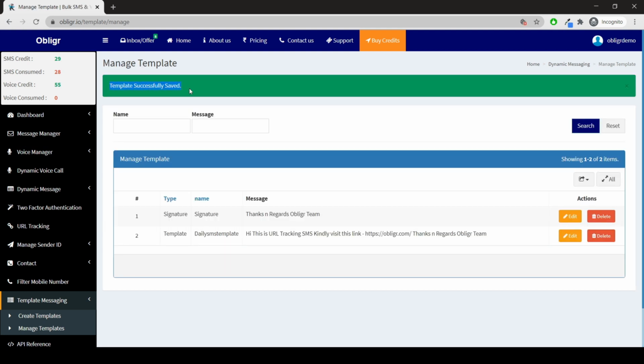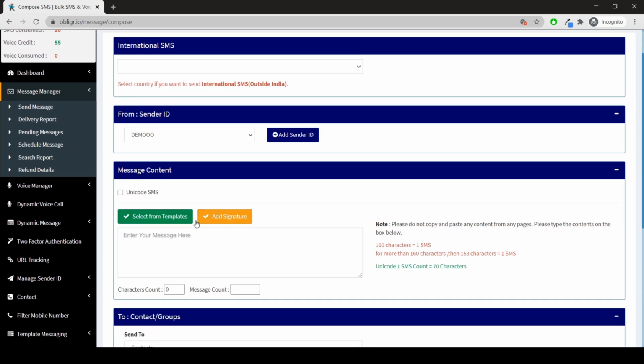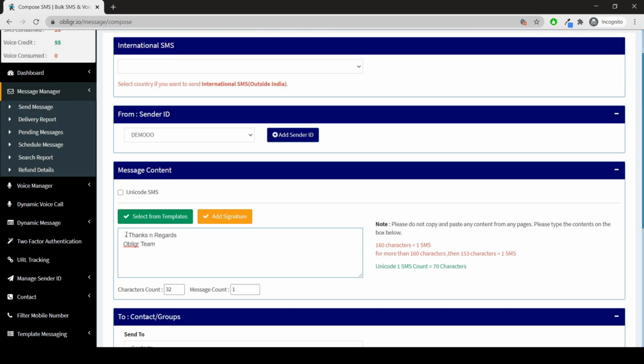Now, let's see how to use signature while sending SMS. Go to send message option. Here you can see a yellow button. Add signature. Click on it and choose your signature. This is how it works.